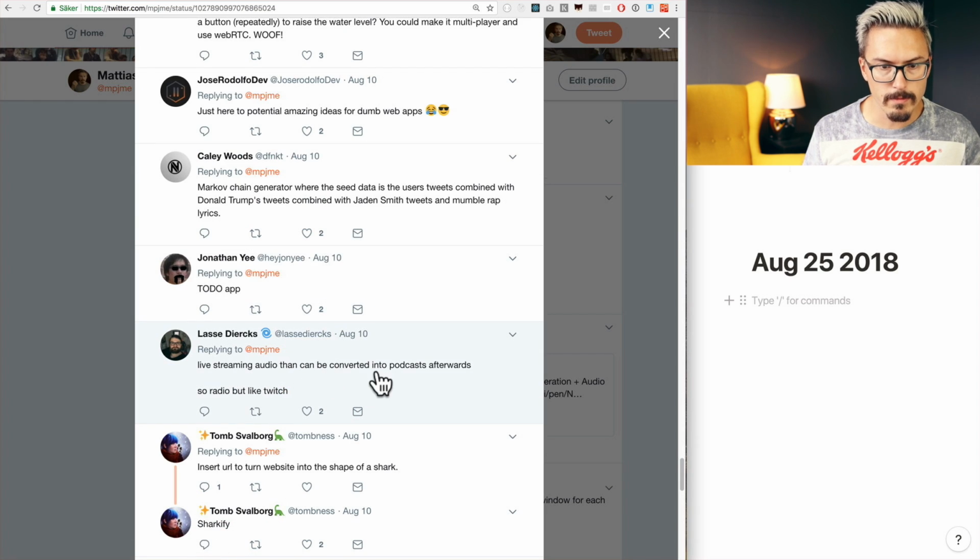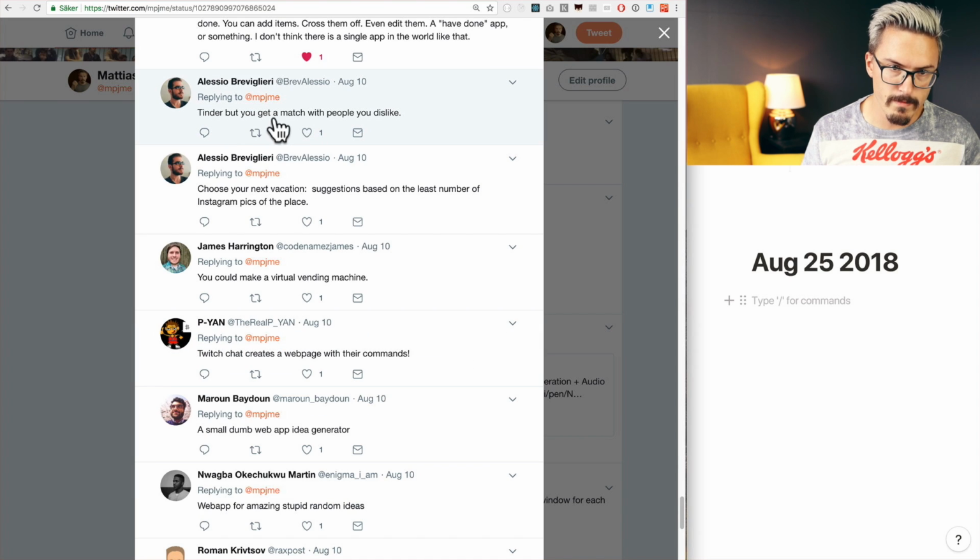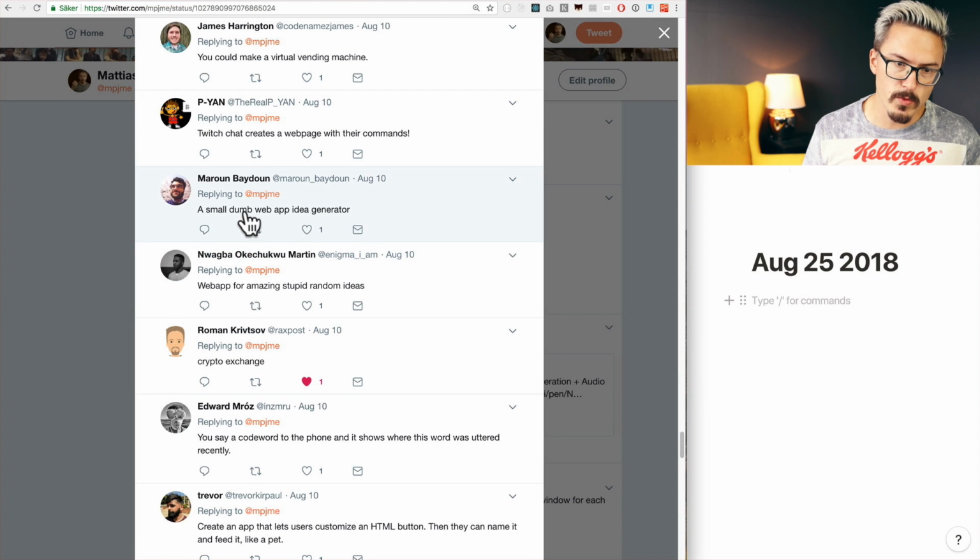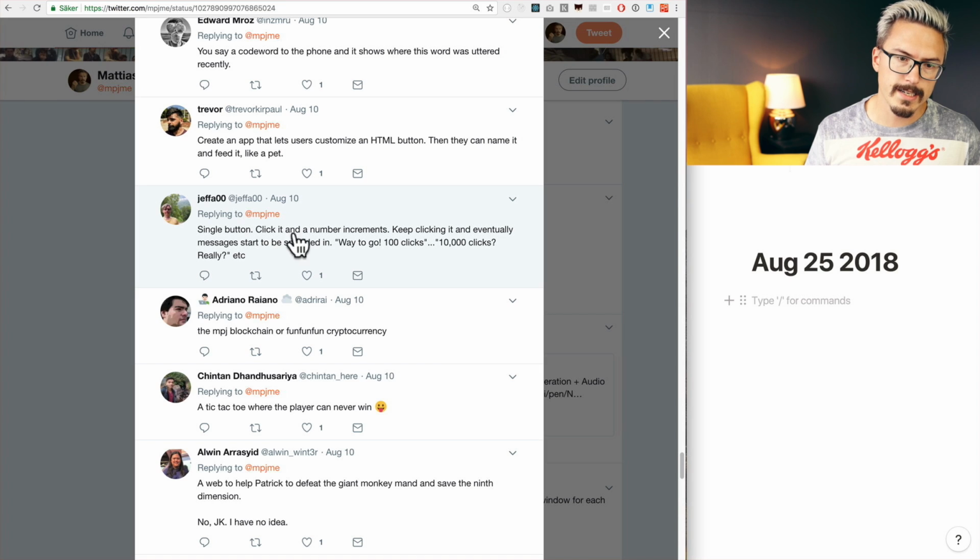Live streaming audio that can be converted into podcasts afterwards, so radio, but like Twitch. Tinder, but you get a match with people you dislike. A small dumb web app idea generator. I would need that. Single button, click it and the number increments. Keep clicking and eventually messages start to be sprinkled in. Way to go, 100 clicks.